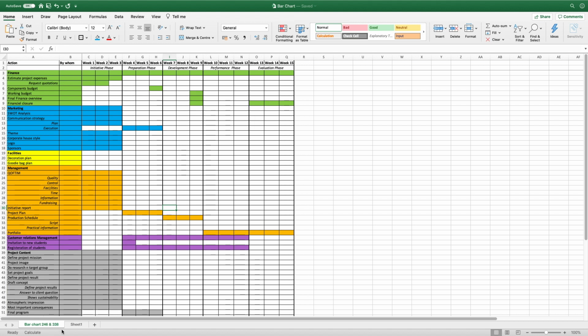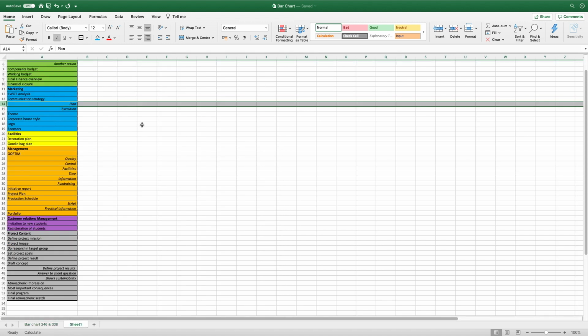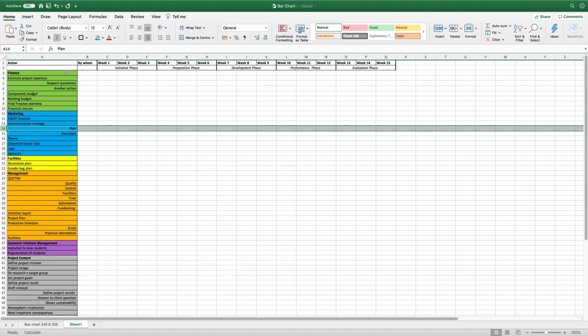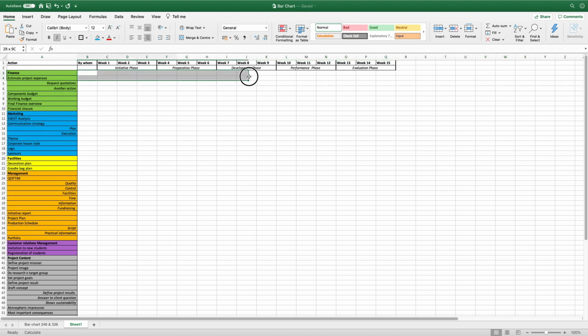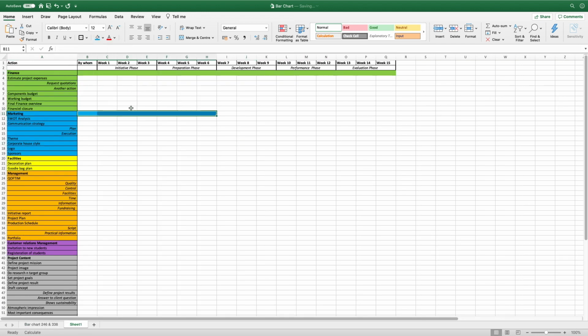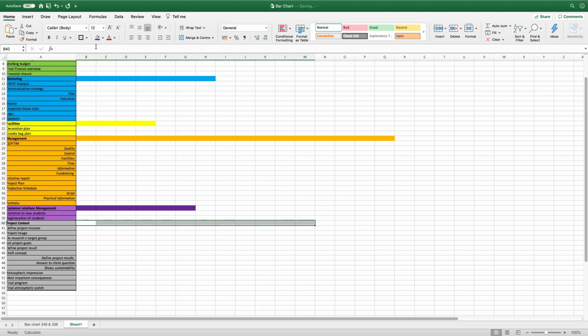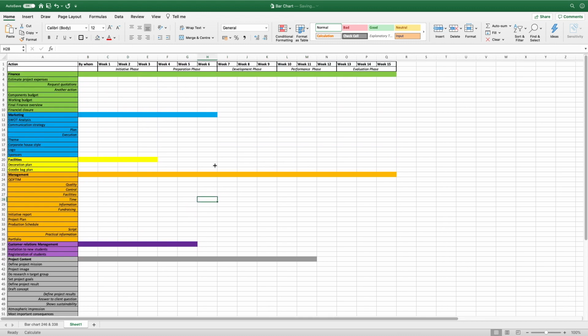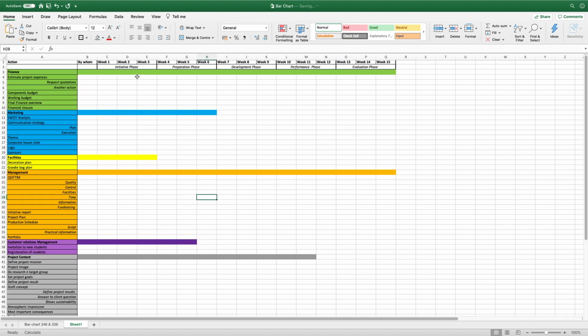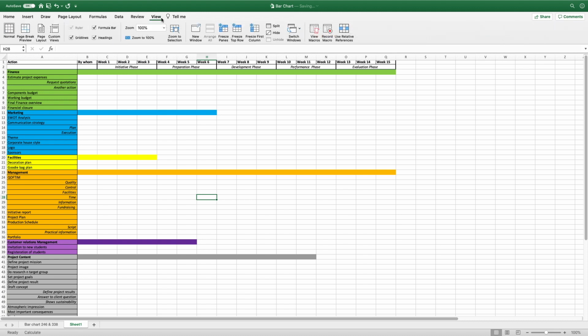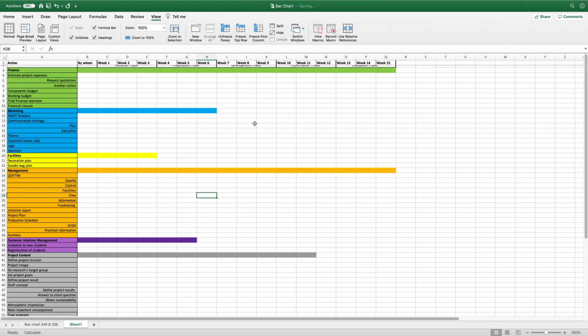So you need to think about the phase that it belongs to. So for example, finance is basically for all phases. So this becomes green. Now you can see that when I'm scrolling down, I kind of lose the phases and the weeks, and I don't want that. So what I can do is I can freeze the top row.